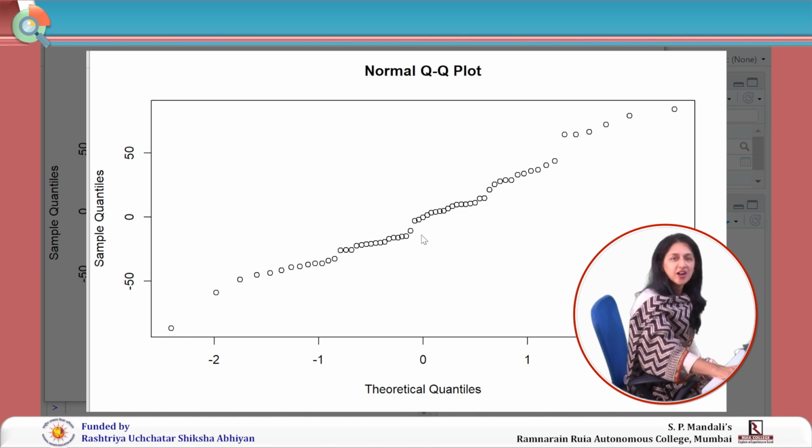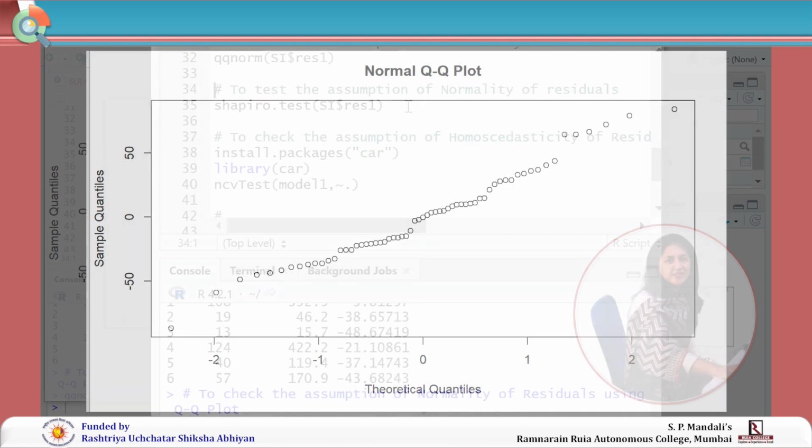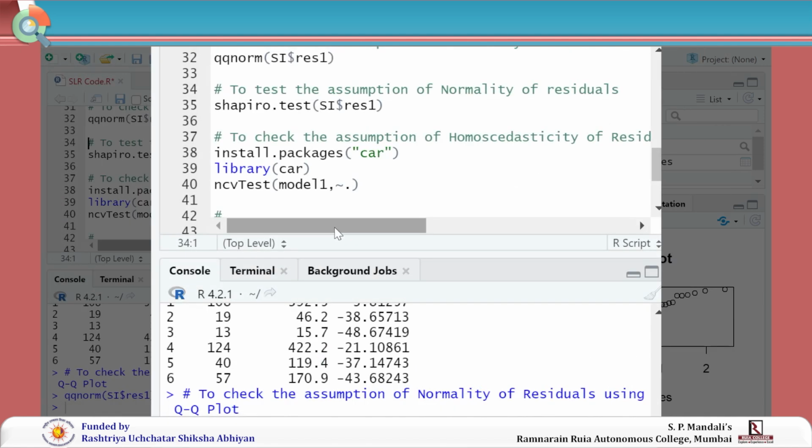But as we know, graphical methods have their limitations. One such limitation is interpretation of this particular QQ plot. So in order to confirm whether normality can be assumed for the residuals, we shall have to perform a mathematical method. Let's see how to verify the assumption of normality of residuals using a mathematical method, which is the Shapiro-Wilk test.